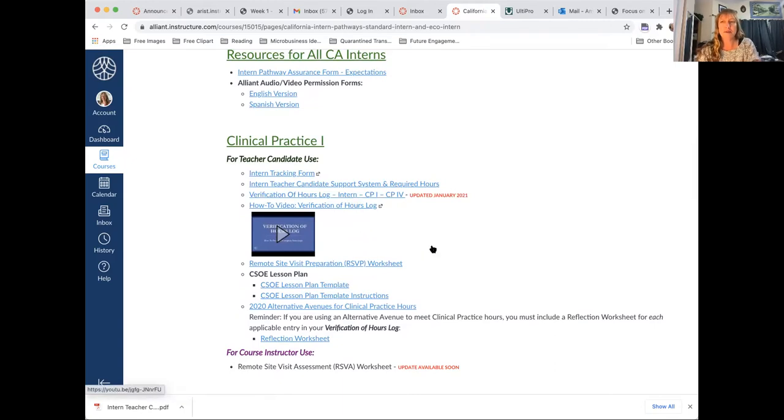And some of you, I am so proud. Those of you who have emailed me, hey, am I doing this right? Can you look at my verification log? You are on top of it because those hours are incredibly important to log. More on that in a minute. I do want to discuss which hours should we be logging. Here it is at the bottom, reflection worksheet. So everything is there for you, except ironically, the remote site visit assessment, which is what I need to fill out your videos, but we are promised an update is available soon.